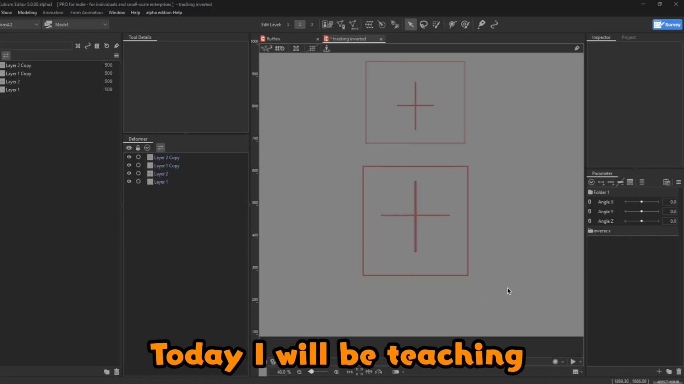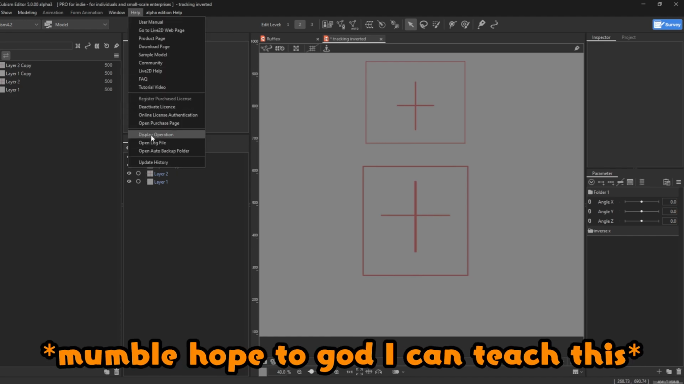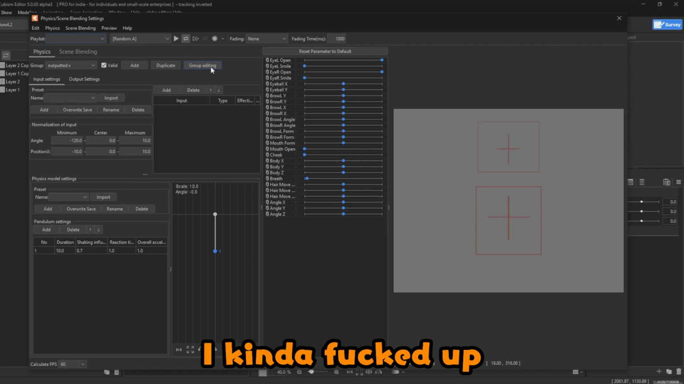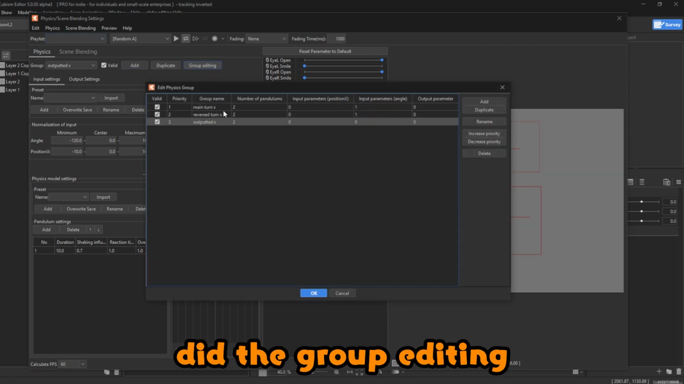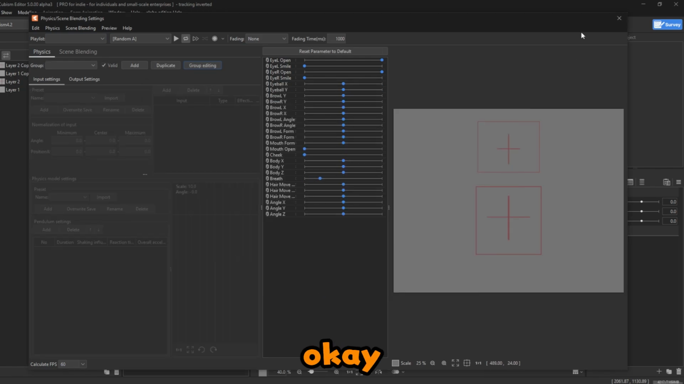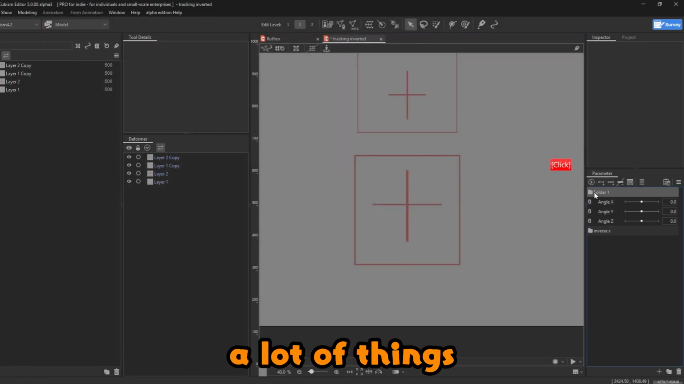Today I will be teaching you how to make the inverse tracking physics and all of that, right? Hopefully I can teach you this in another like 10 minutes. So, I kind of messed up earlier because I already made the group editing for it. So let me just start from the bottom. Okay, so now, basically this is going to involve a lot of things.